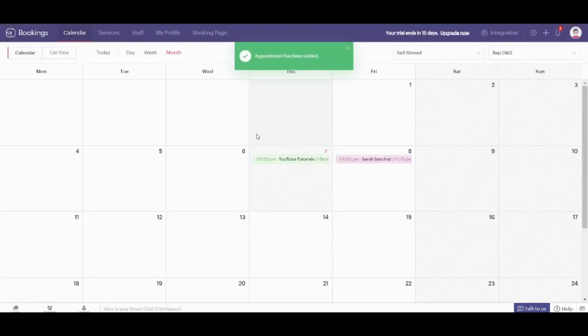Perfect. So this is basically how easy it is to use Zoho Bookings, and you can now decide if it's the right platform for you or not. This brings us to the end of this tutorial.